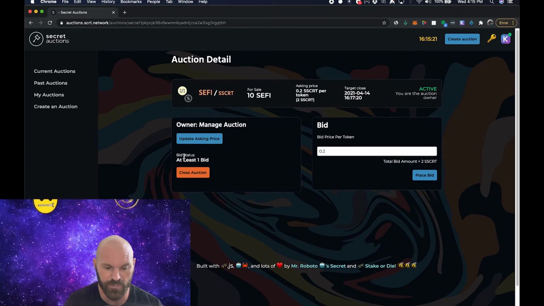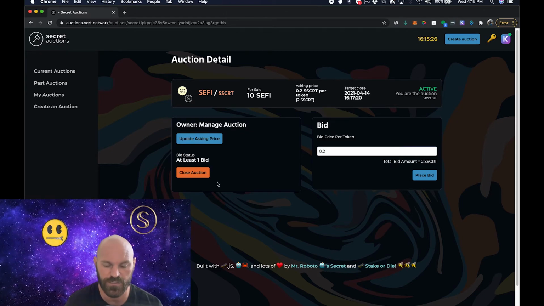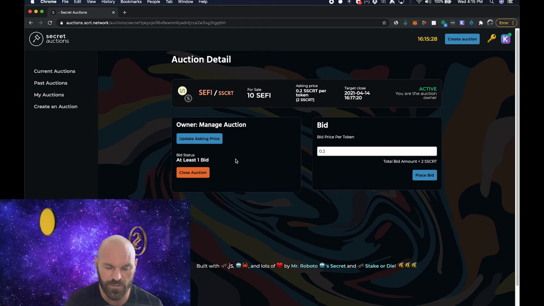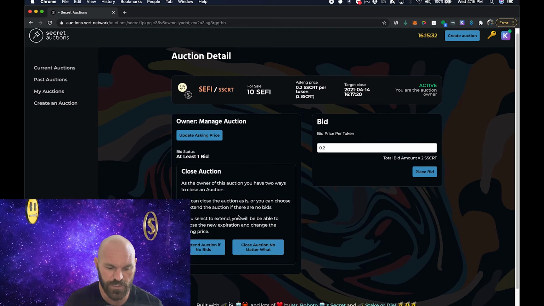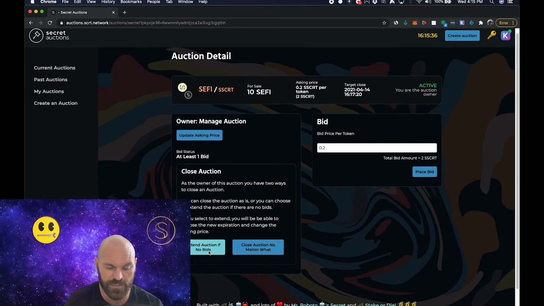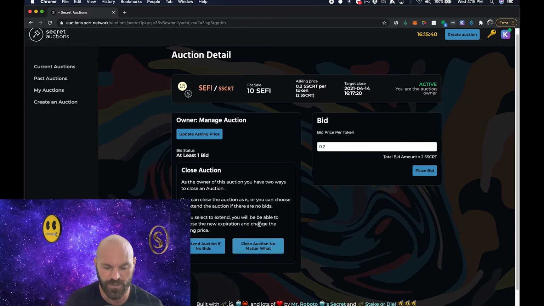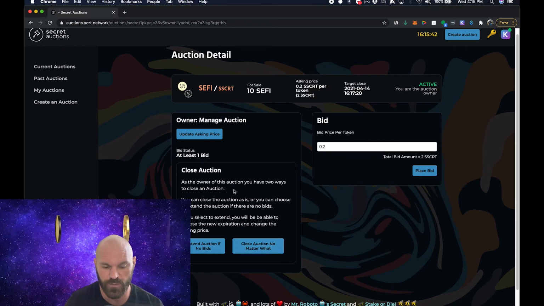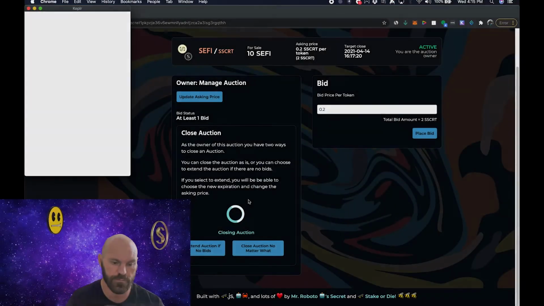You can see here that bid status. It's showing me that I have at least one bid on the auction. So I'm going to go ahead and close this auction so you guys can see what that looks like. So I'm going to click close auction. And then that gives me the option of either extending the auction if there's no bids or closing the auction no matter what. I know there was one bid there, so I'm going to close auction no matter what.